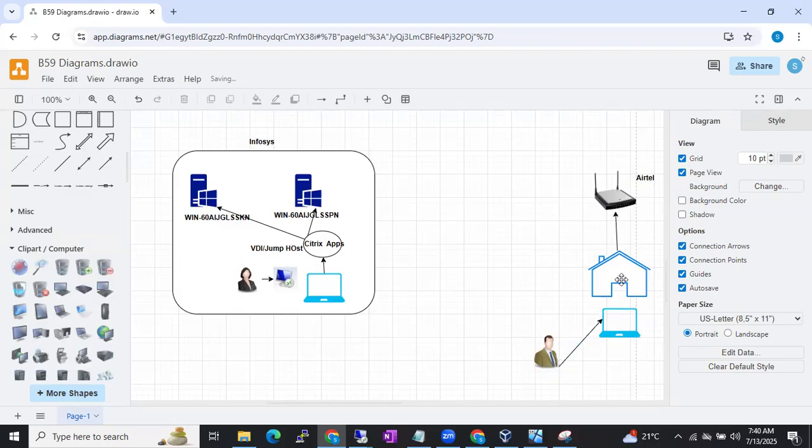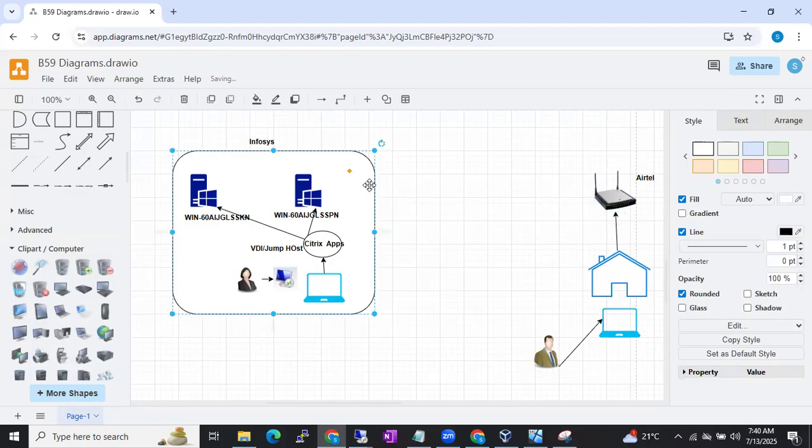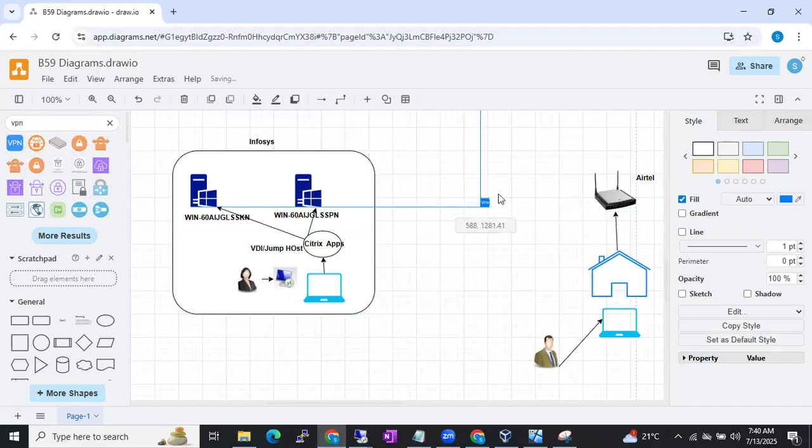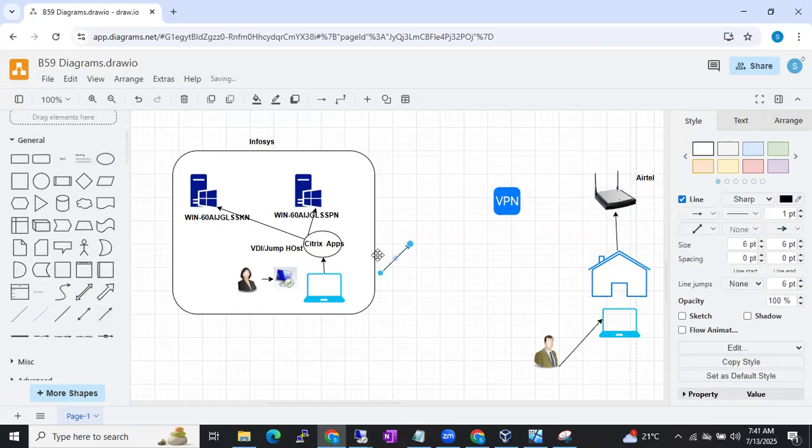So you will log into your laptop and then connect to the internet, whether it is Airtel or whatever it is. You are using a different network here and Infosys is using a different network here. So you have to bridge between two different networks. There is a concept called VPN. What is meant by VPN? Virtual Private Network. This VPN will help you create a bridge between your home network and your office network.